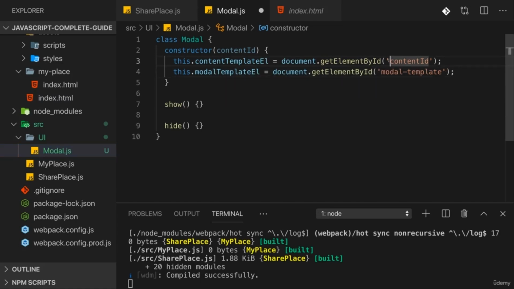And of course, my mistake, content ID here should not be a string. I instead want to use this argument here, which in turn should hold a string. But I want to use the argument here so that this is really dynamic. So with that, we get access to the elements we need to render the modal. Now, when show is getting called, I want to use these elements to bring them on the screen and show them there. Now, for that, we can use our template tag here.